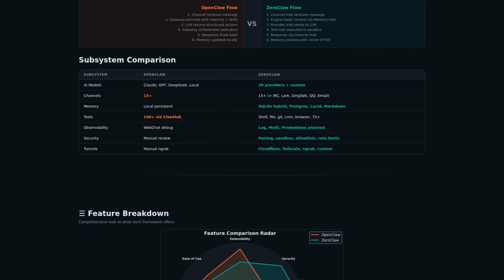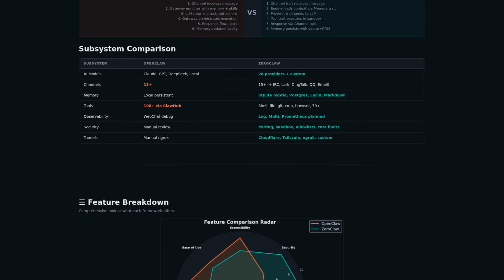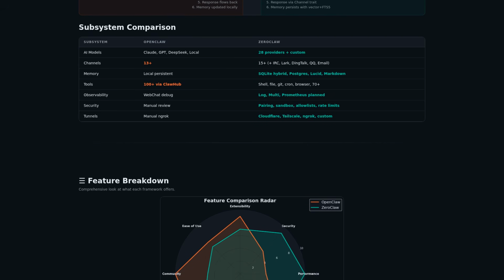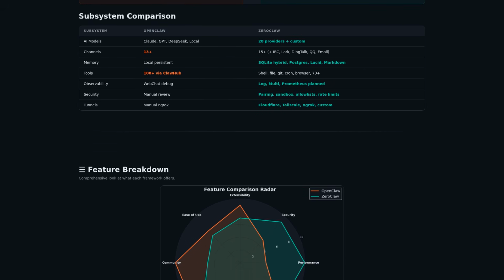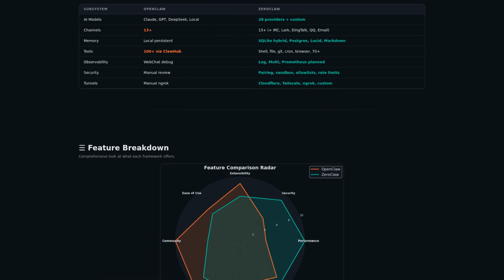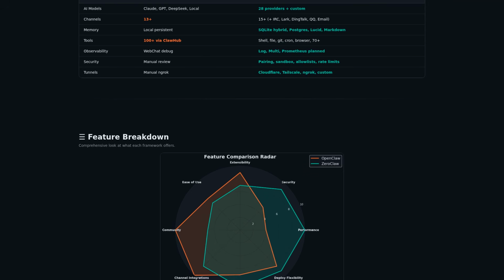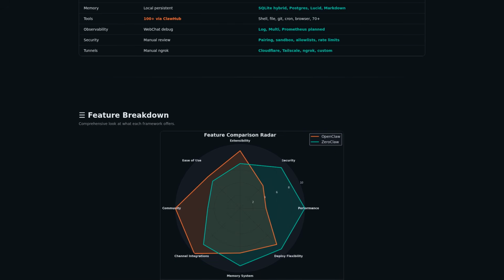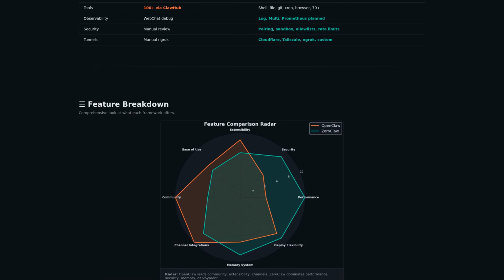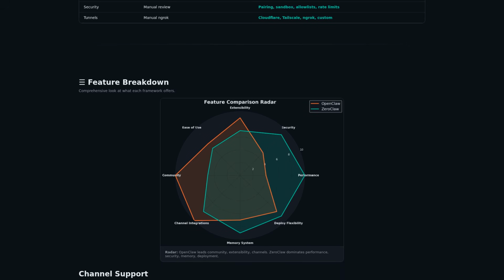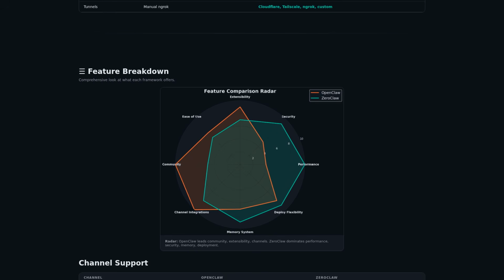Now, for the critical topic of security. This is where OpenClaw and ZeroClaw diverge most dramatically. In January 2026, CVE-2026-25253 was disclosed with a CVSS score of 8.8. This critical cross-site WebSocket hijacking vulnerability in OpenClaw allows one-click remote code execution. Attackers can force the frontend to connect to a malicious WebSocket server and immediately steal the user's authentication token.